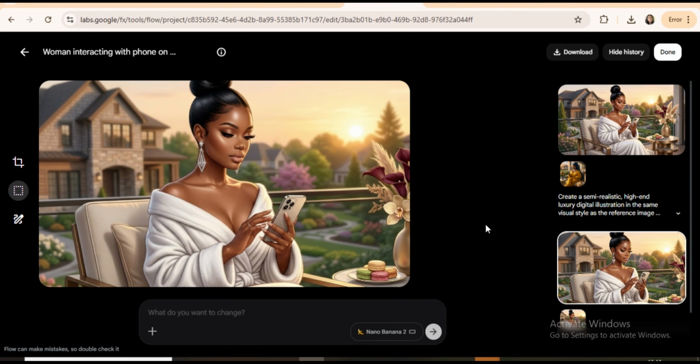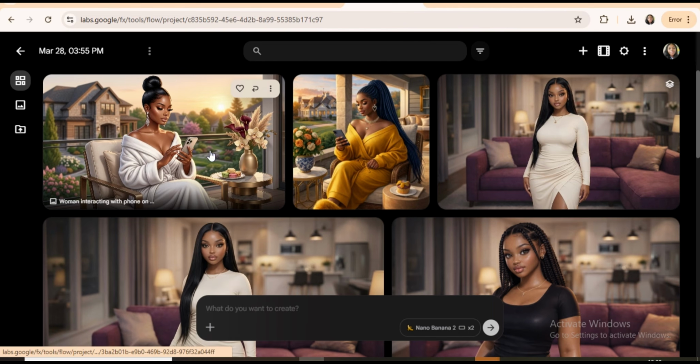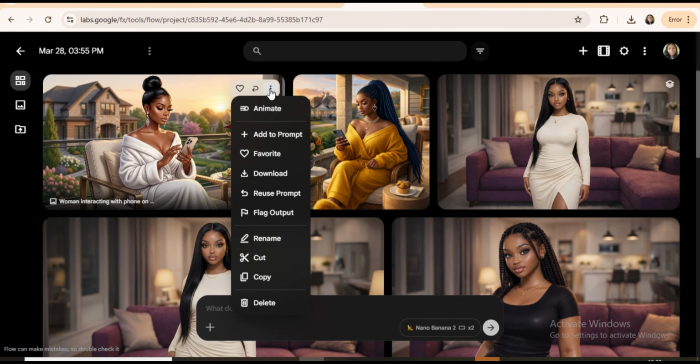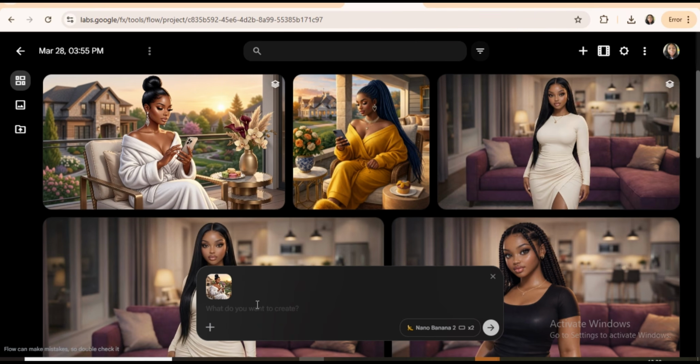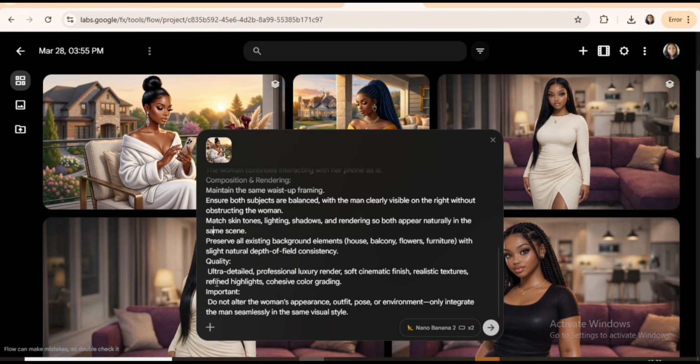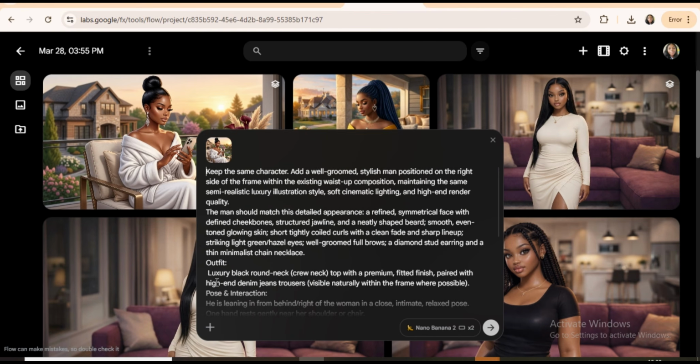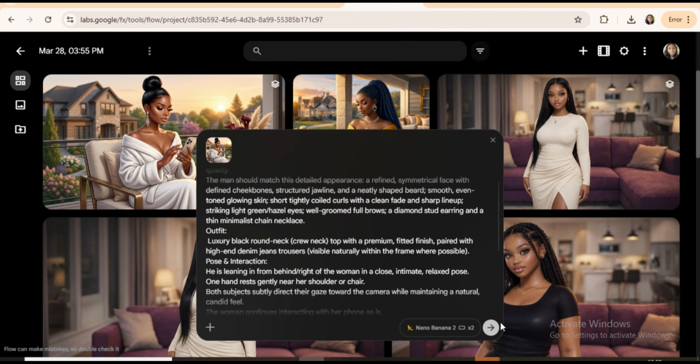Now, let me show you how to integrate another character into an existing scene. For this demonstration, I will be adding a male character into this lady's scene. To do that, I will click the three-dot menu on the image and select Add to Prompt. The image now becomes my reference. I will paste in my prompt and hit Generate. My prompt instructs the model to keep the existing female character exactly as she is while introducing a new male character into the same scene, matching his visual style to hers.